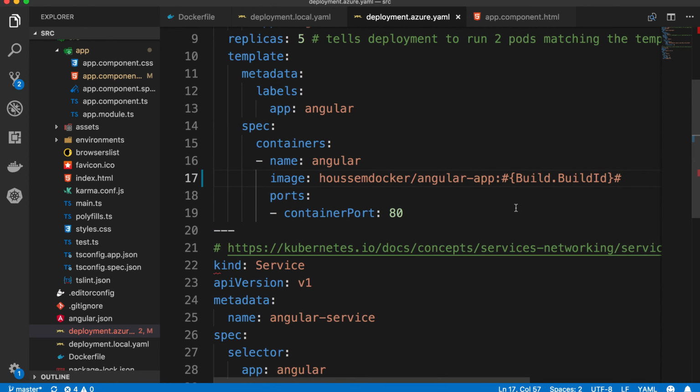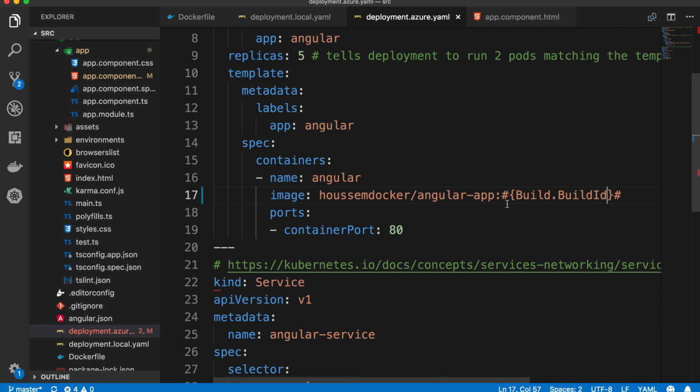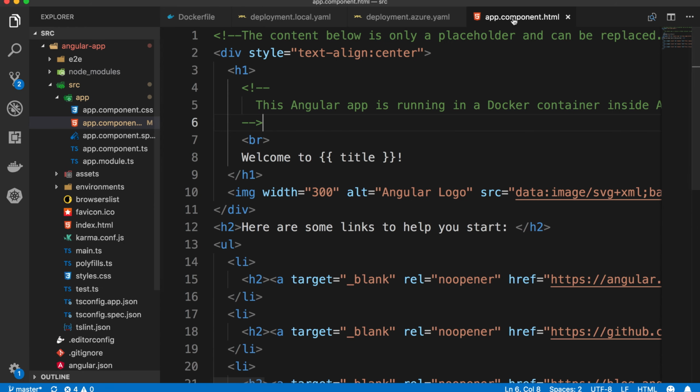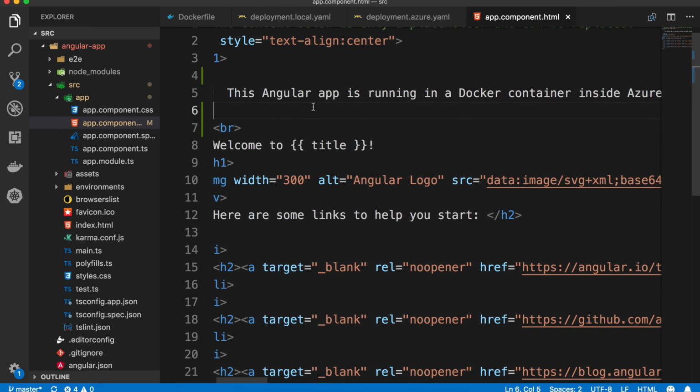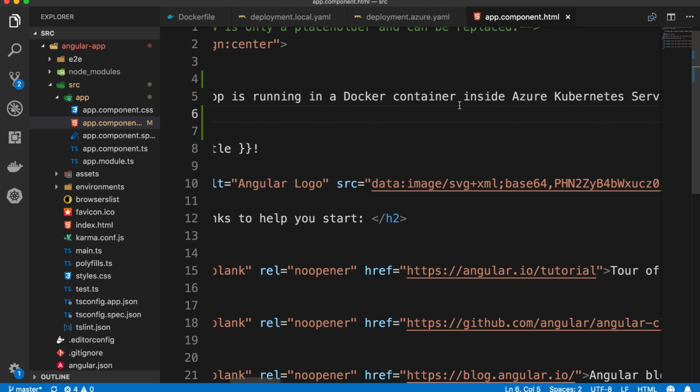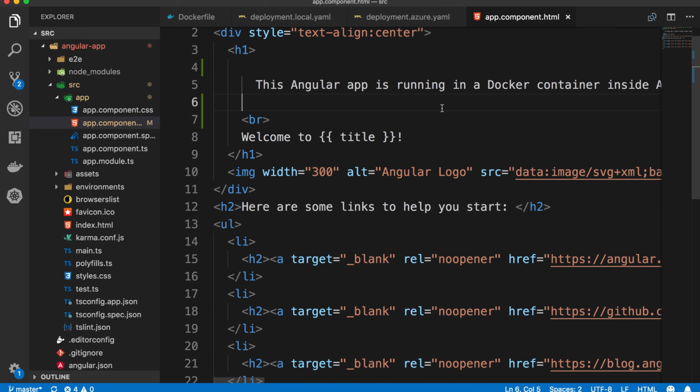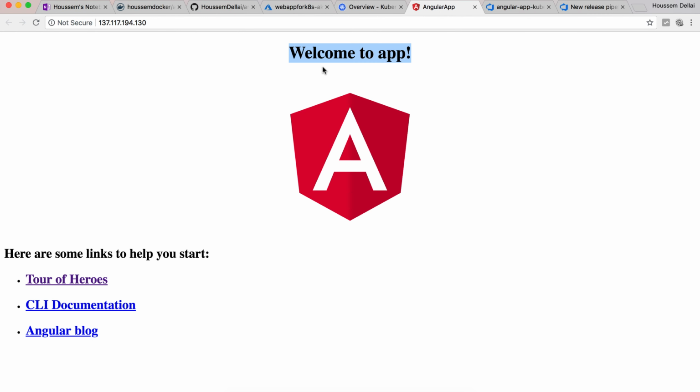Now we should have a new Docker image created, and to see a visual change for that new Docker image, I'll go to the app component.html, which is inside the src app, and here I'll add just a simple static text that will tell me this Angular app is running in a Docker container inside Azure Kubernetes Service, and this text is the one that will be displayed along with this one.